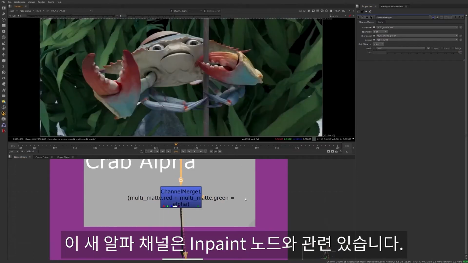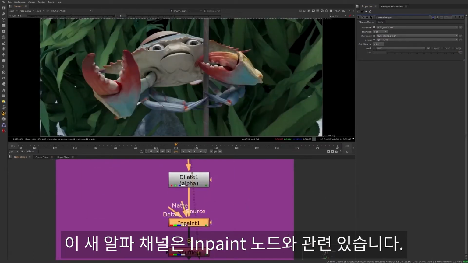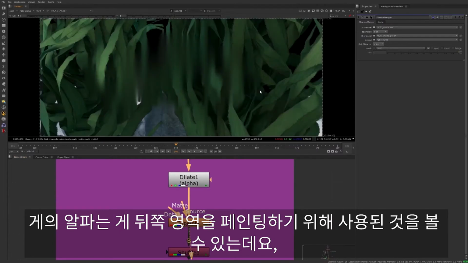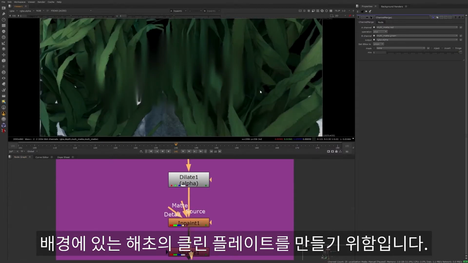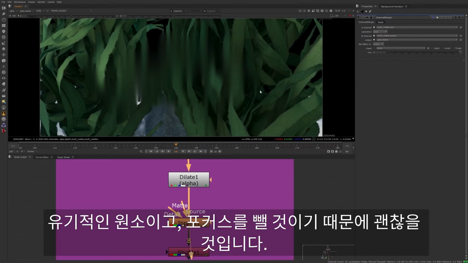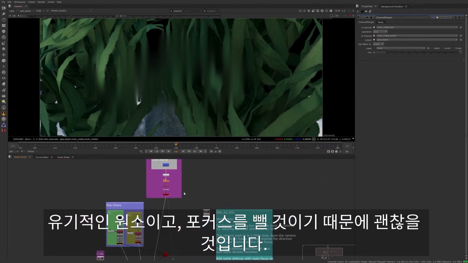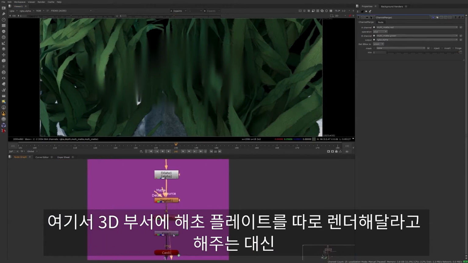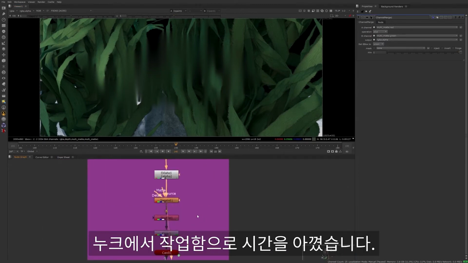The new alpha channel becomes relevant when we view through the InPaint node. We can see the crab alpha was used to inpaint the information behind the crab for a clean plate of the background seaweed. The clean plate may not look ideal as it is, but we're going to be able to get away with it because it's an organic element and it'll be defocused. Again, another situation where we were able to save time doing the work in Nuke rather than sending a request to the 3D department to render a separate seaweed plate.